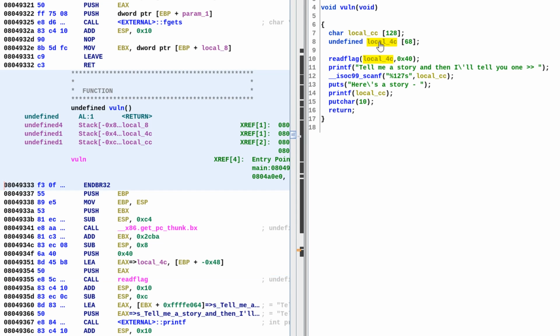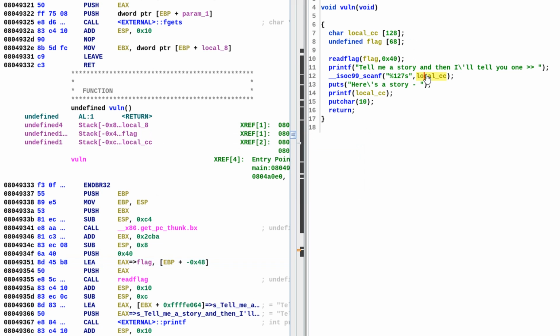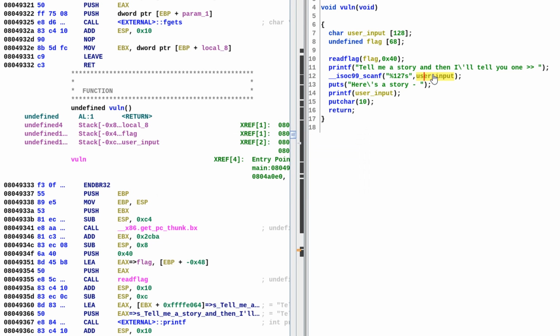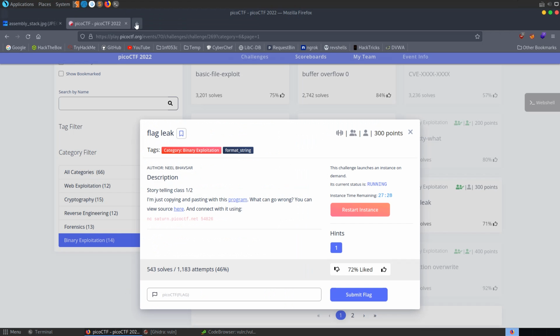So we have this, which is going to contain our flag. Let me do that again. L flag, and then this is our input, so you could call it buffer or user input, something like that. It's taking our input and then calling printf with our input without specifying what format they want it to be. If they don't provide a format specifier, it allows us to do it.